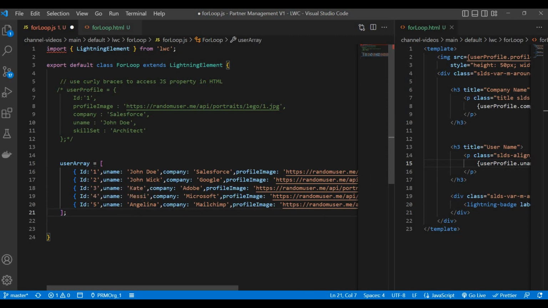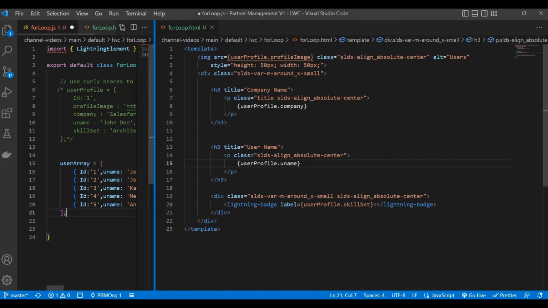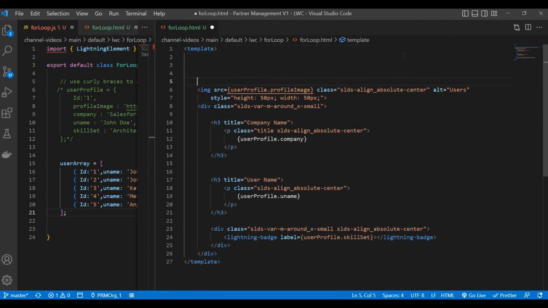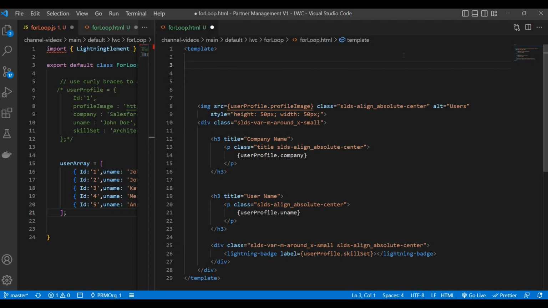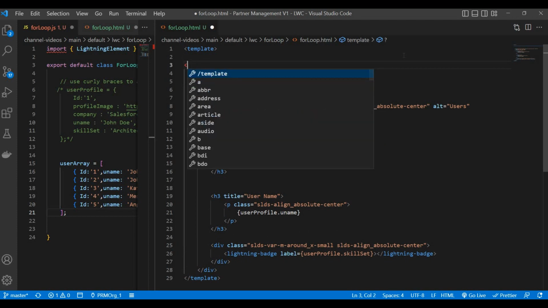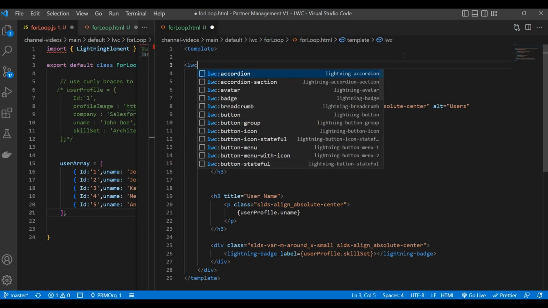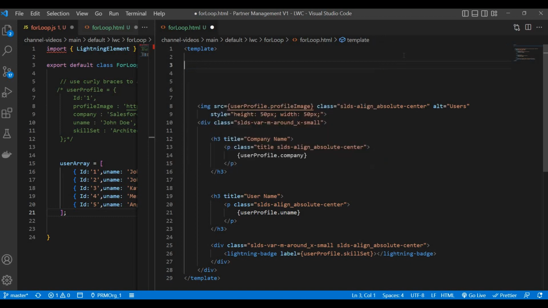Now let's see how we can loop through this. The easiest way to do it is to use this directive, for each. I'll create a template, and what I'm going to do is say for each. We'll specify which collection we want to loop through. I want to loop through this user array. So this is the name of my collection.